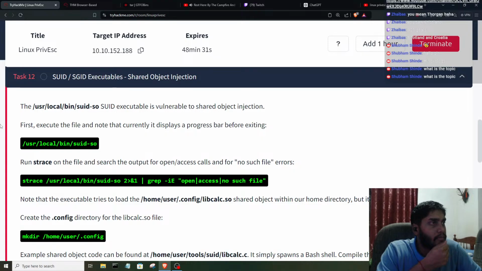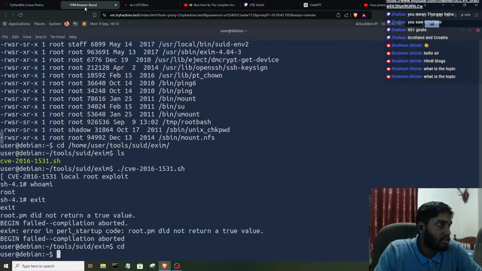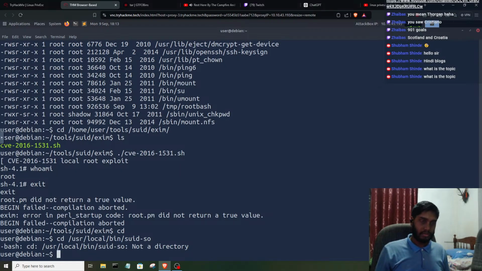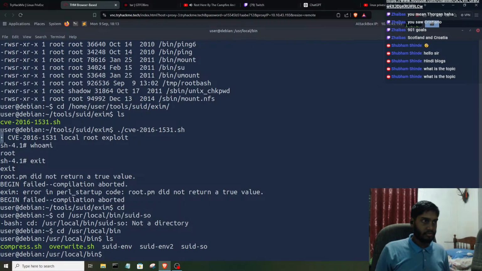The user local bin SUID shared object is vulnerable. Yeah. All right. First, execute the file and note that it currently displays a progress bar before executing. So let's execute the file. Let's go in there. CD. Okay. I think I can't. It's gonna tell me it's not a directory. Let's cd up until there, and then let's ls, and from here let's run.